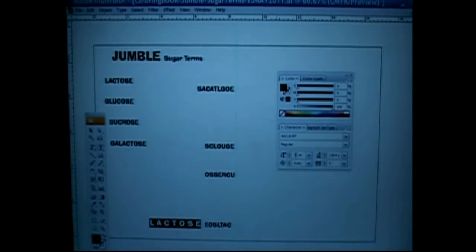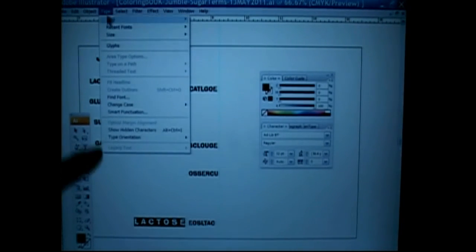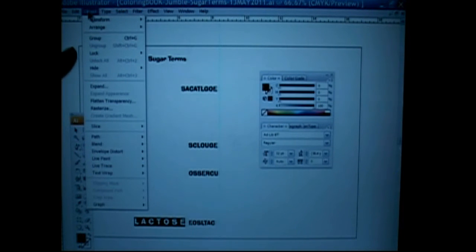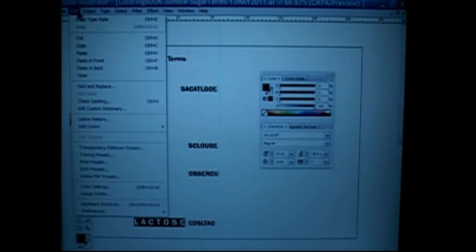So now when we look back on our page here, we have lactose, kind of big. What I'd like to do is, is there a way to underline it? If we go to type, object, edit, somewhere there would be an underline. So if we could underline that.